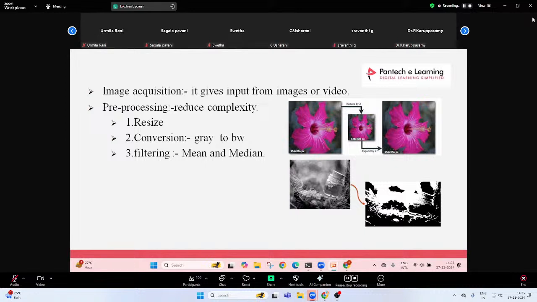And why conversion? If you have a colored image, it's not possible to calculate the values in a simple way. It takes too much time compared with the gray image. That's why sometimes you need to convert the colored image into gray or black and white. And sometimes you need to use a filtering process too. If there is any noise, you have to remove the noise. For that purpose, you use the filtering process.